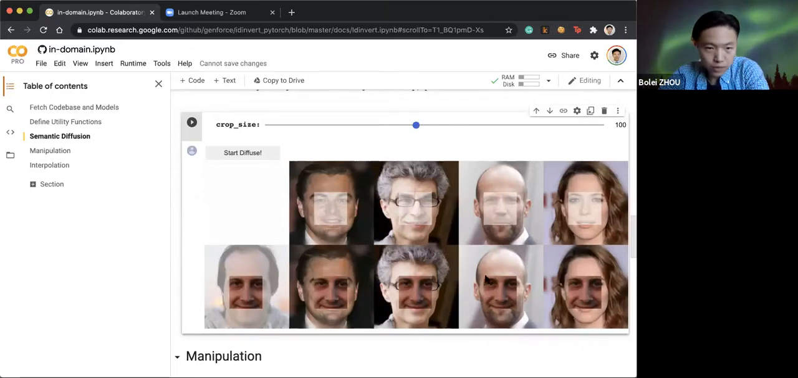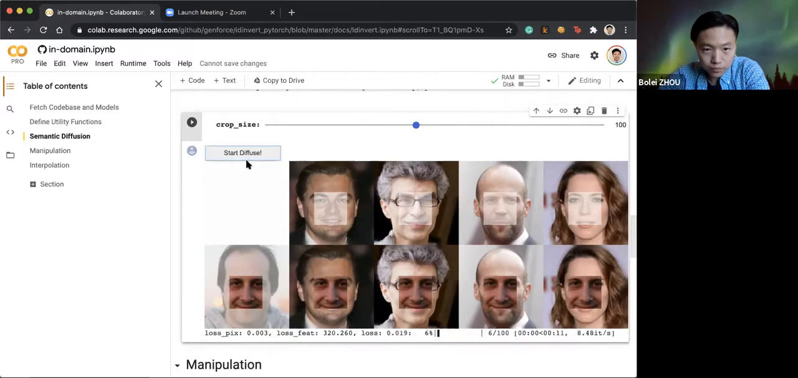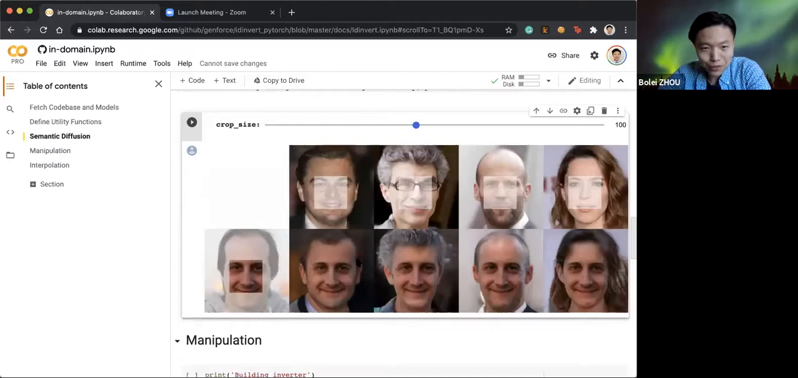You see, because Antonio's foreground face color is quite different from the background. And here, let's see this semantic diffusion. Right now it's optimizing, and keeps the foreground the same, and the background will automatically adapt to the foreground. So here is our result. You see after this semantic diffusion, we can achieve a very realistic manipulation.